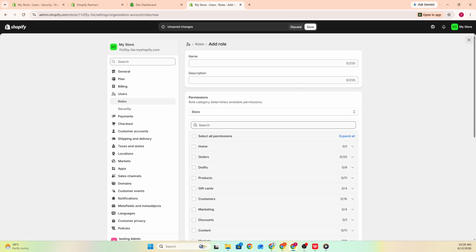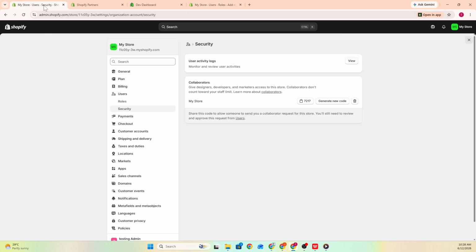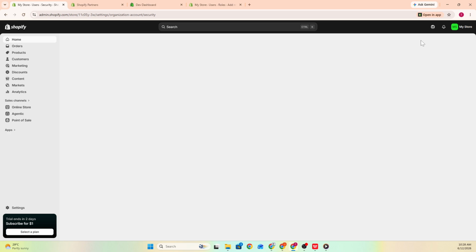Once you have selected the appropriate permissions and roles, complete the setup and save your changes. The developer will then have access based on the permissions you assigned. And that's all there is to it. By using either Collaborator access or user accounts, you can provide developers with the level of access they need while maintaining control over your Shopify store.